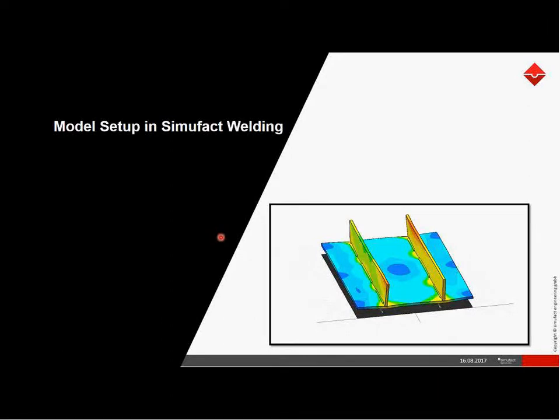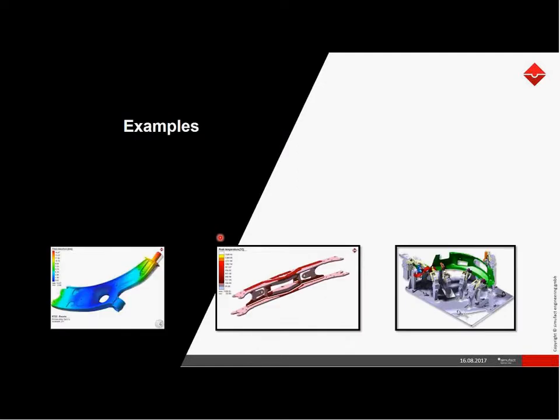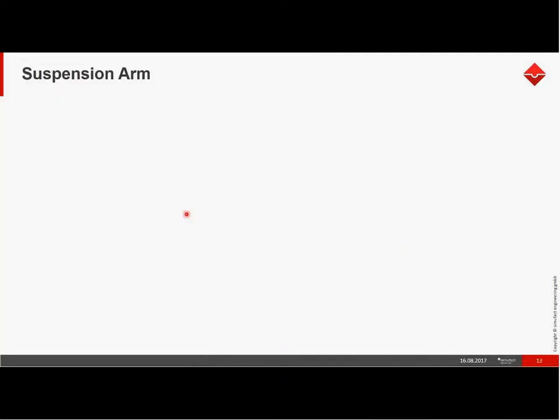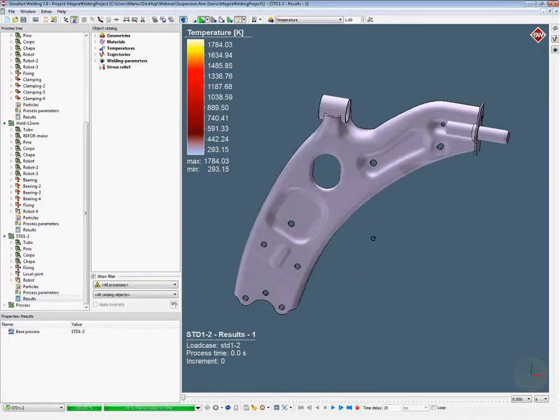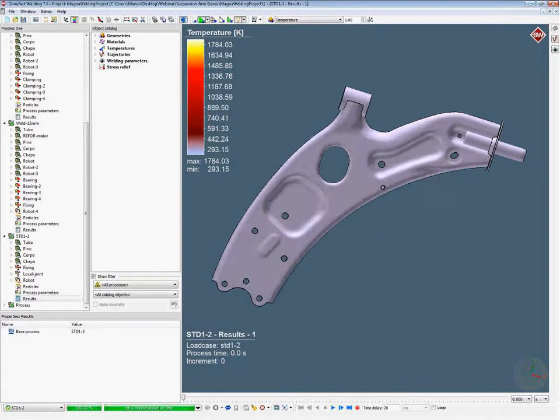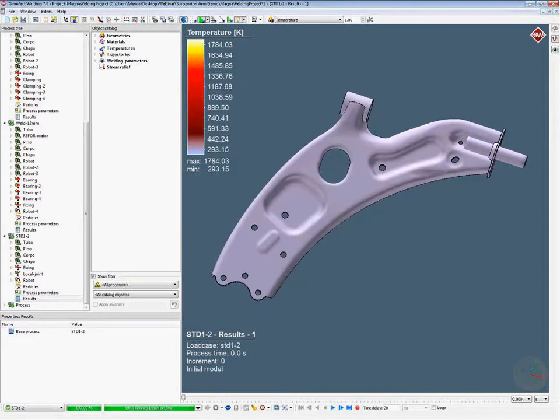But of course, I also want to show you some examples of real problems that our customers solve with our software. I'll show you 3 different examples, and I'm going to show them in the software as well. First of all, we want to start with the suspension arm. This was set up by a customer from Brazil. They had a problem with this component, which is a suspension arm.